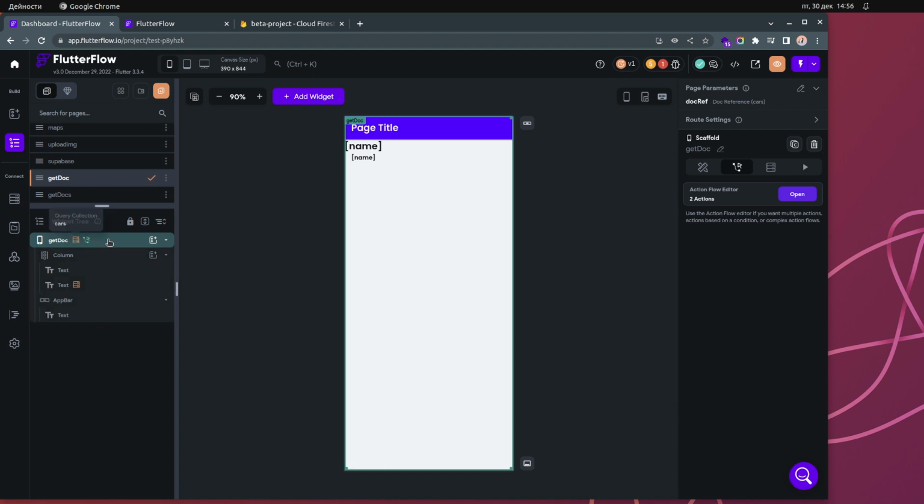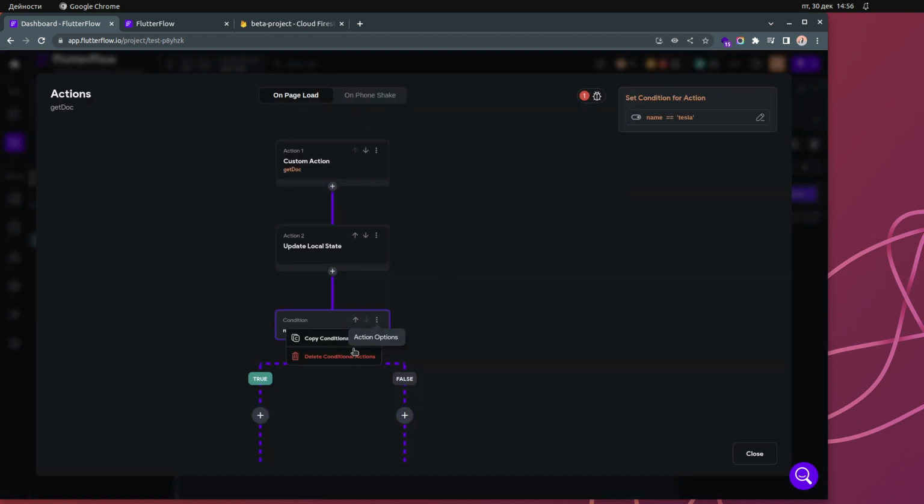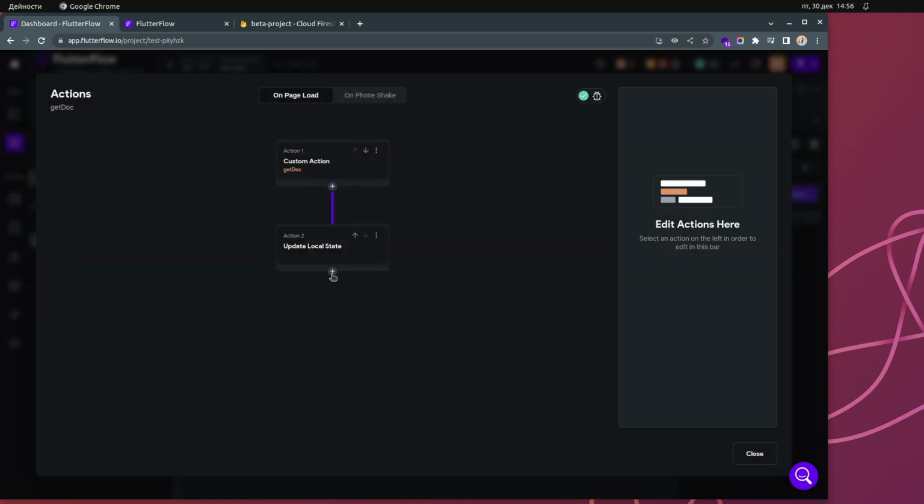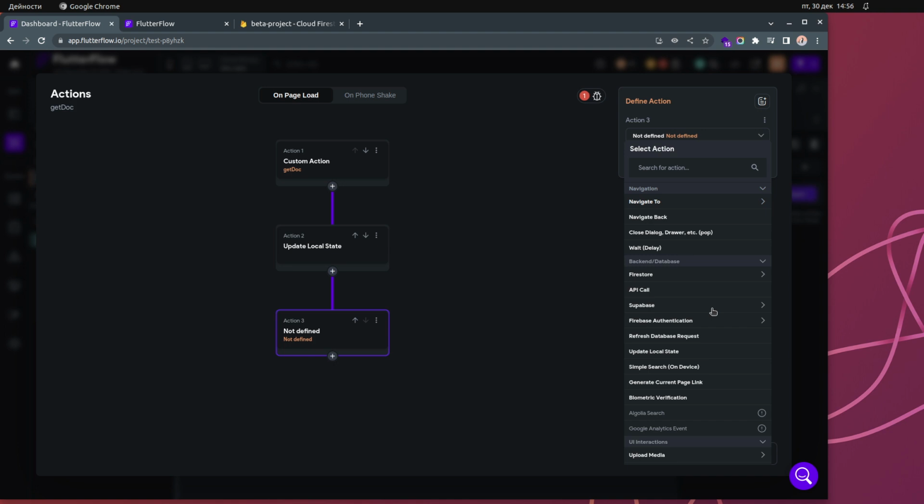So the scaffold is the first widget on your page. So when you go over here, let me delete this one. And let's say that we want to use this information. So if I go over here, how should I use this? There is no, as you can see, there is no backend query. You can't do it from here. So the only way you can do it, sorry, is with a custom action.